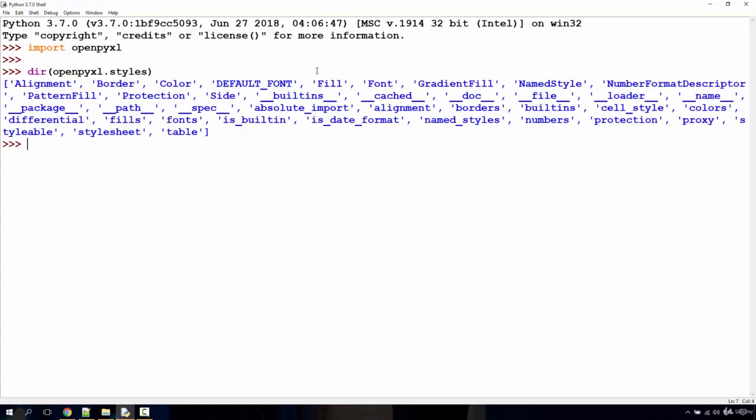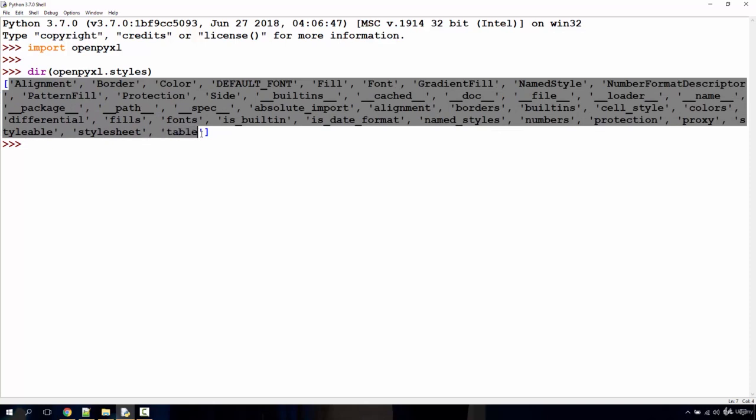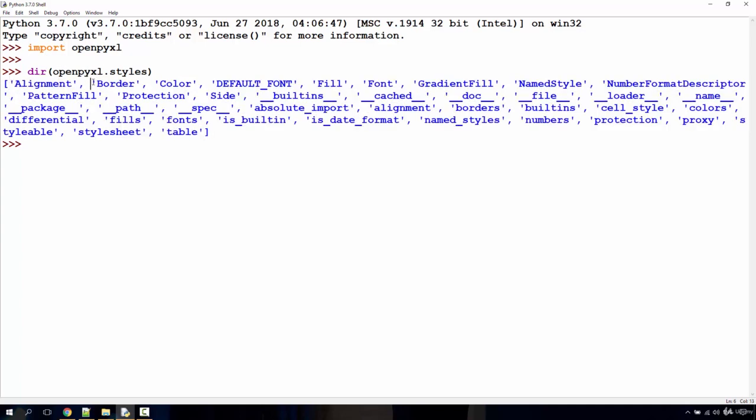OpenPyXL.styles. So you can see that here we have multiple classes and attributes that we can use in order to change and edit the style within our sheets, within our cells. We are going to use some of these classes and attributes inside this lecture. For example, we are going to use alignment, border, color, also font and pattern fill, for example, to perform the desired style changes on our B8 cell.